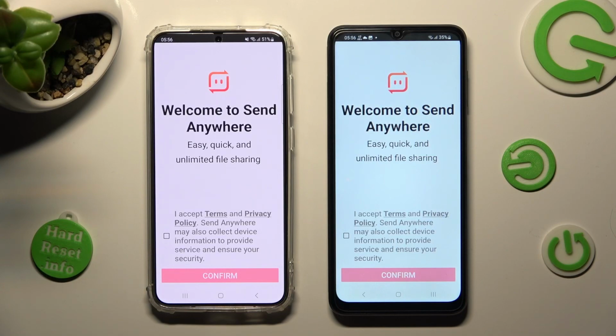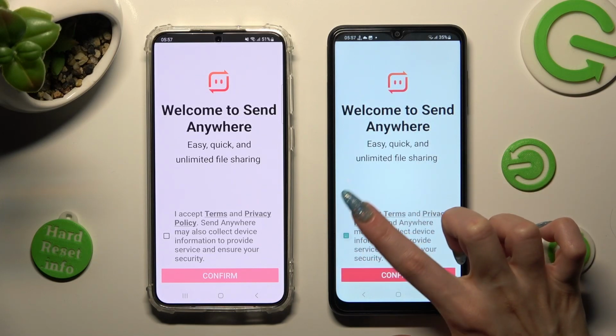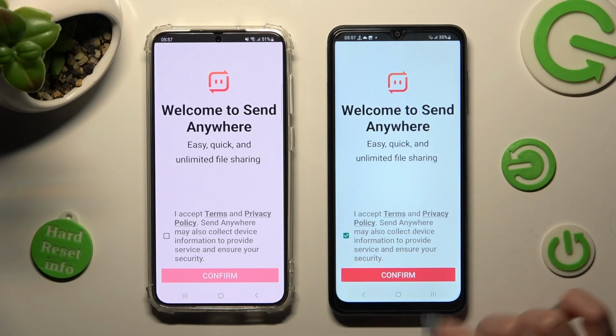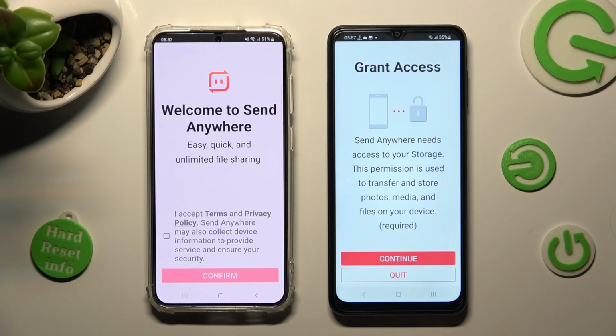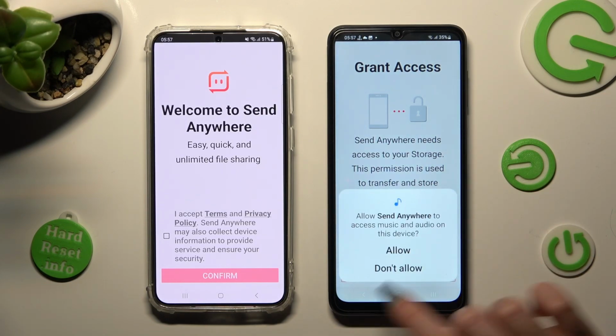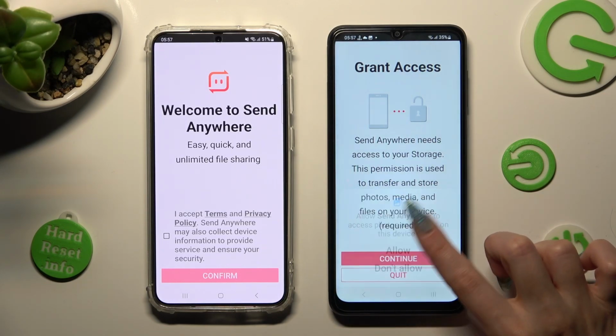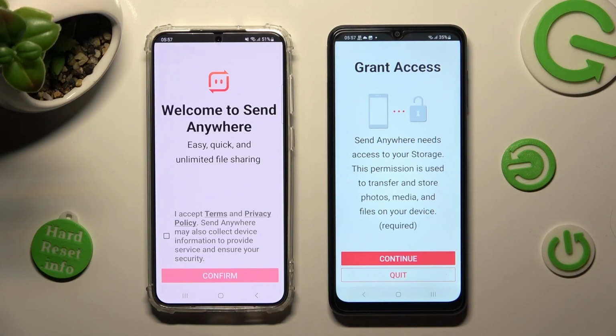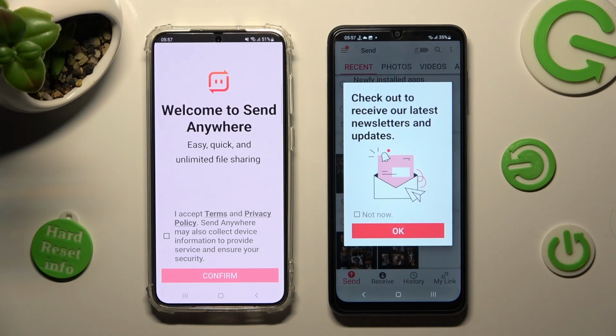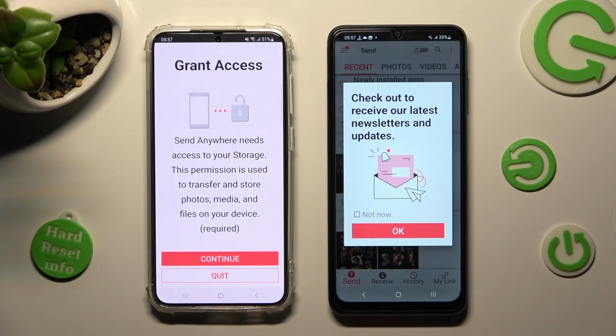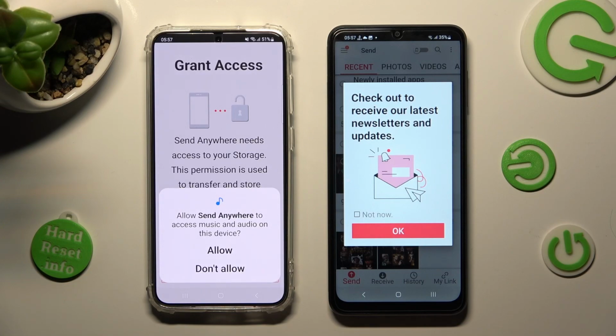In order to use Send Anywhere app, you need to do exactly the same on those two smartphones. First of all, click on I accept. Then select Confirm, Continue, and Allow. So now on the other one, I accept, Confirm, Continue, Allow.